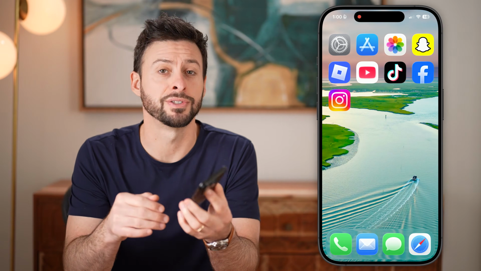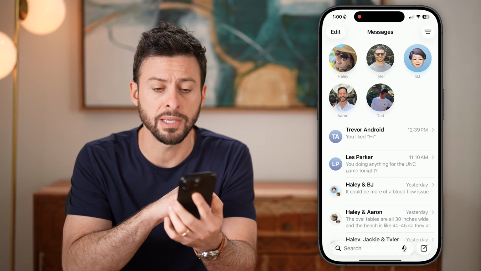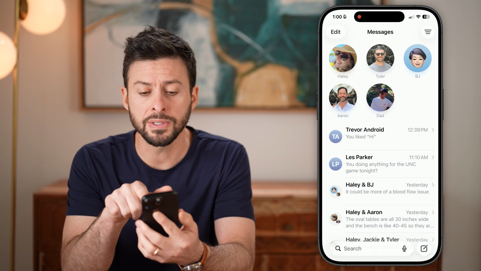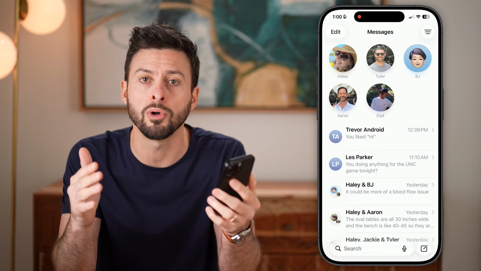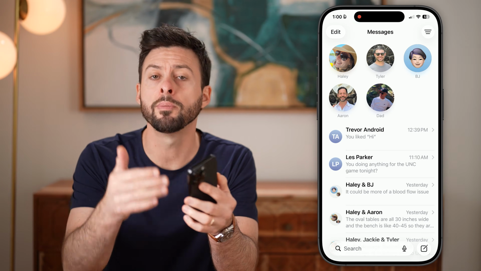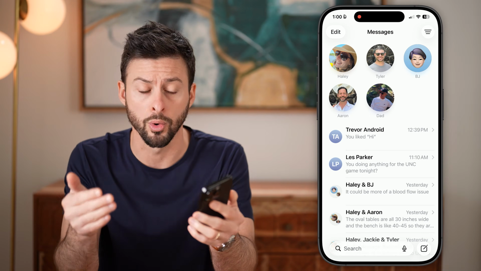Here's how to pin and unpin contacts in the messages of your iPhone. Now let's open up the messages app of your iPhone. You can see I have some family members here that are pinned to the top, meaning they will always be on the top, no matter if I have a new message from them or not.